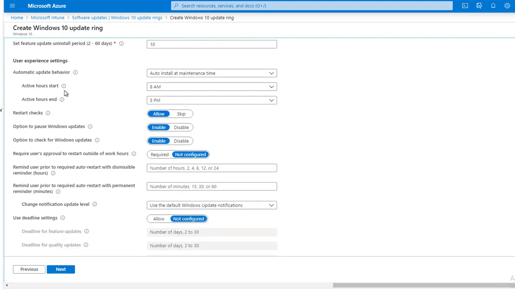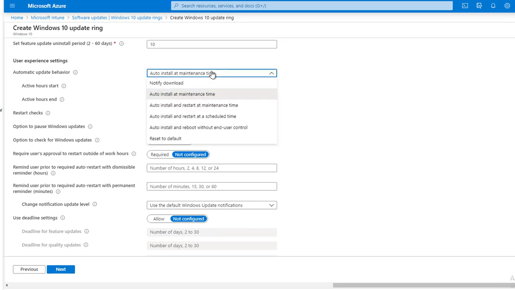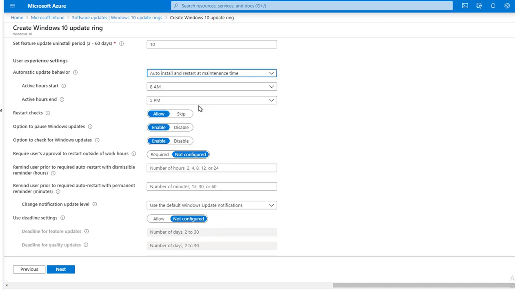User experience settings, automatic update behavior. You want it to auto install at maintenance window. If the computer has a maintenance window, you want to ignore it. Yes, you want to ignore it. So this is going to install during maintenance window. And the other options are available. You can choose, or you can choose notify and download. I'm going to leave it as auto install and restart at maintenance window. So it's going to restart.